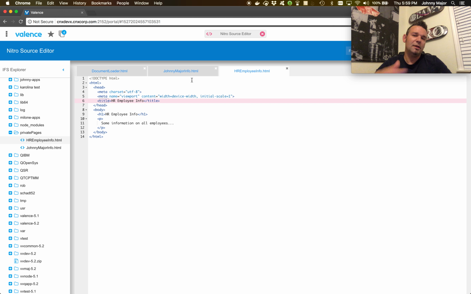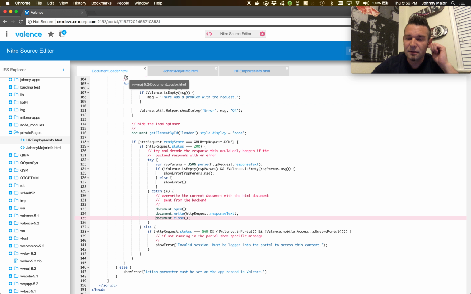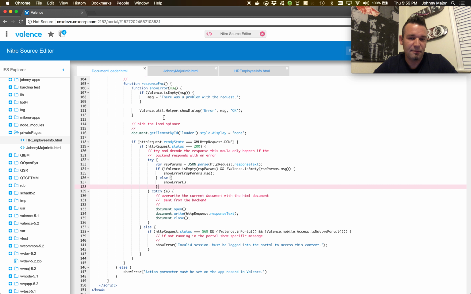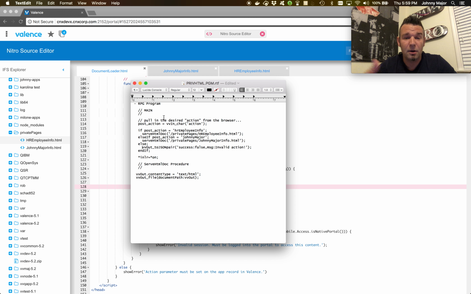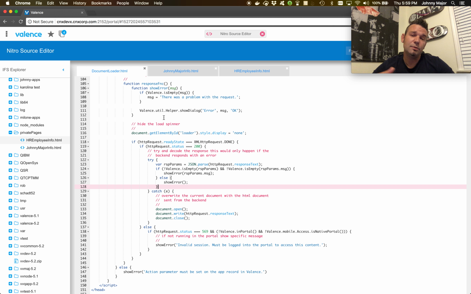So we can't directly go and access these static pages, so they're not allowed to be served directly from the Apache server. However, this front-end application with the supporting backend, in this example RPG, allows us to serve those documents to those users that have access to these sensitive documents on the IFS.